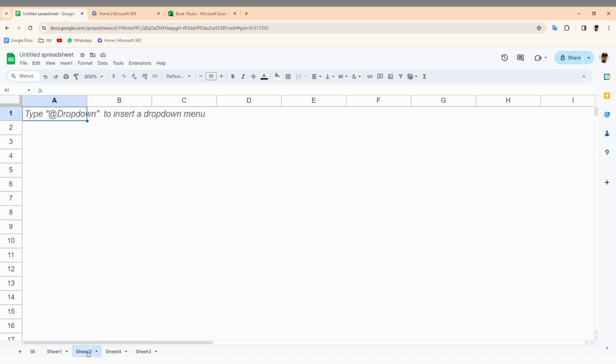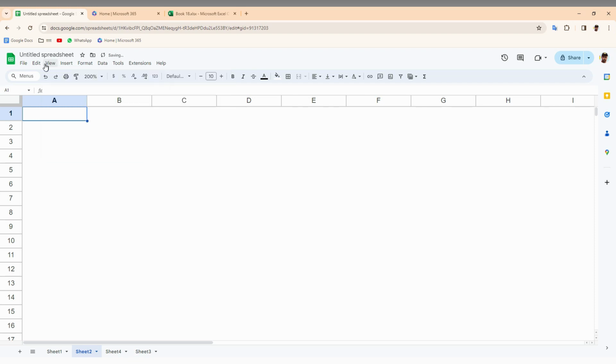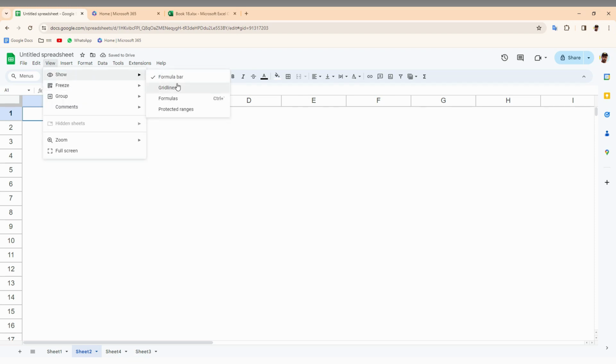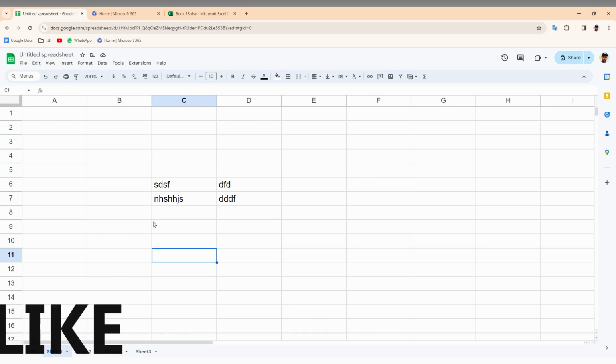The same process can be repeated wherever the grid lines have been disabled. If the grid lines have been disabled, you just want to enable them by clicking again. You can see you can just enable the grid lines. This is how you enable or unhide the grid lines on your Google Sheet on your computer.